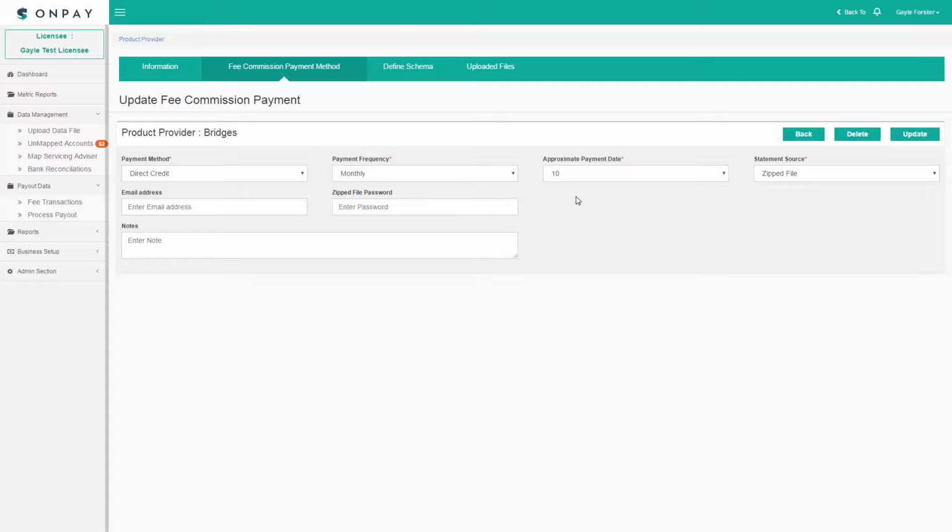So just bear that in mind that when you're going through all of your existing providers, it's really handy to fill in this statement source and any of the other information that you've got. Just bear in mind that when you do change anything, make sure you click on the update button so that everything actually gets stored and saved.